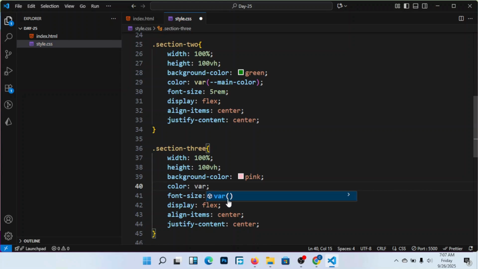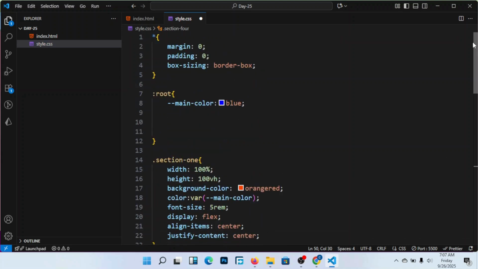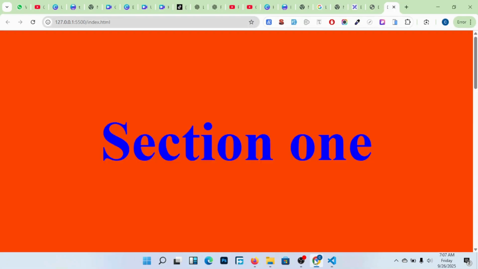var, main color. Then I come here and say var, main color. Okay? Wow, guys, this is really nice. So even if I come here, they will still remain the same.